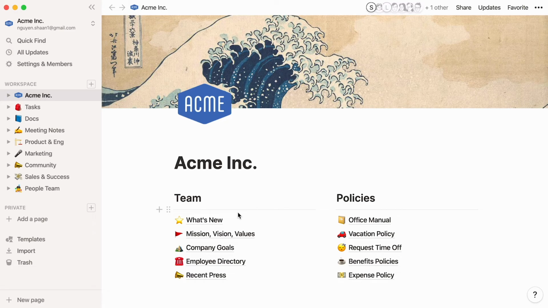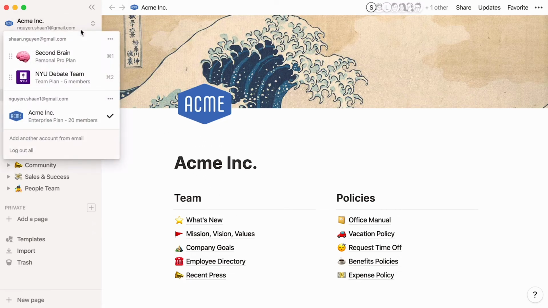We're in! Now that I added my work account, you'll see that the Acme Inc. workspace that I use at work was added to my workspace switcher, even though I use a different email for this workspace. Acme Inc. is listed under my work email, and my personal workspaces are listed under my personal email. In the 3-dot menus next to each account, you can add more workspaces or log out of individual accounts.